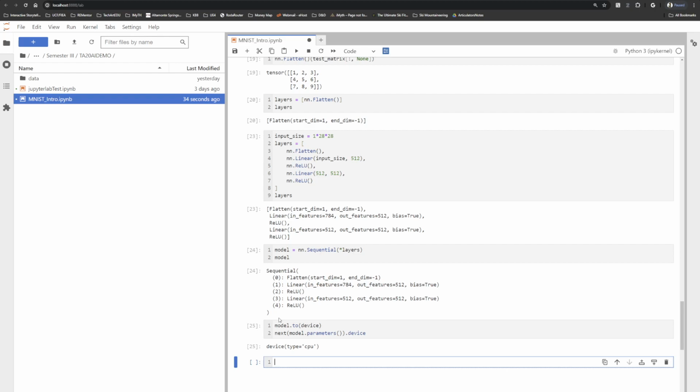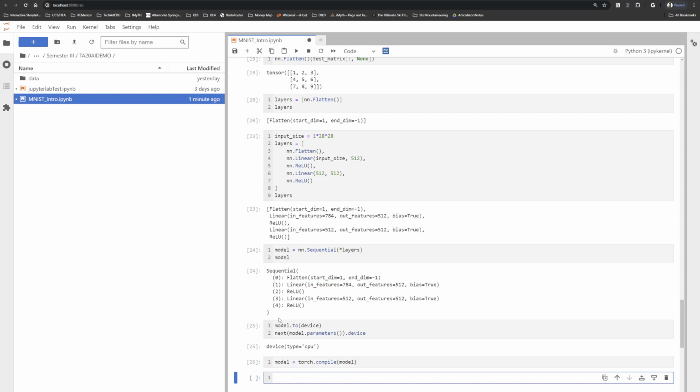Just like a blueprint inside Unreal, we can't actually use it until we compile it. We're going to go model equals torch.compile, and we're going to compile the model. Okay, that all seems to be fine and dandy. Everything seems to be compiled as good.